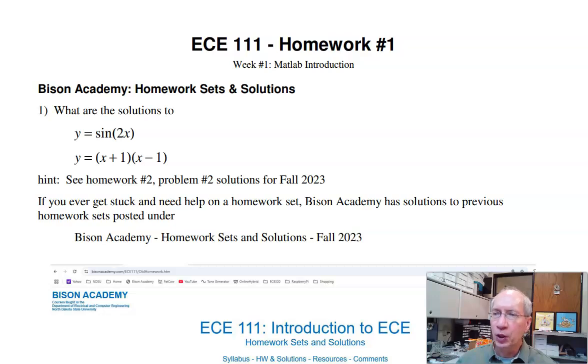Here are solutions to homework set number 1 for ECE 111, Introduction to ECE. The first problem asks you to go to Bison Academy to look up the solutions to a previous set. So last semester we looked at how to solve 2 equations, 2 unknowns in homework set number 2. This semester we can just go to Bison Academy and find the answers.